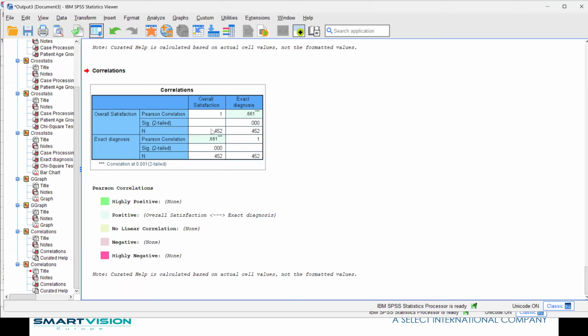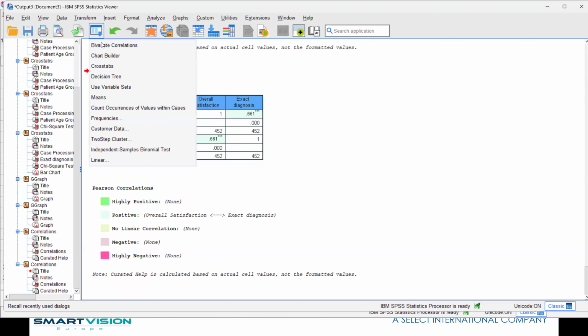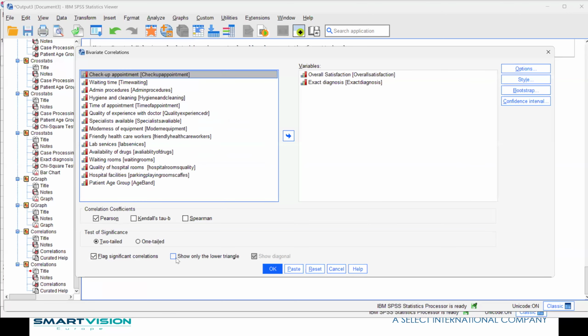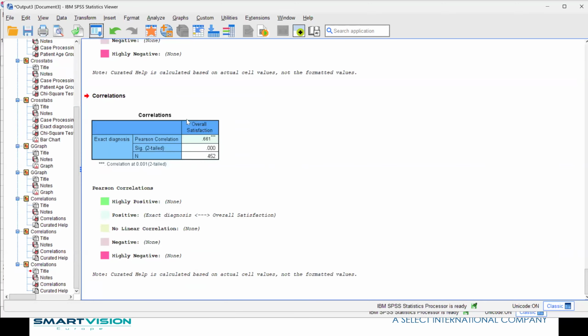And you also notice that this is repeated each time. So overall satisfaction against itself is 1. Of course it is. Perfect correlation. Exact diagnosis against itself is 1. And exact diagnosis against overall satisfaction, and overall satisfaction against exact diagnosis, is just repeated. So it's like a mirror image. And as a result of that, when I click on bivariate correlations, I can say show only the lower triangle and don't show the diagonal. And then it just shows me the single correlation of exact diagnosis against overall satisfaction.